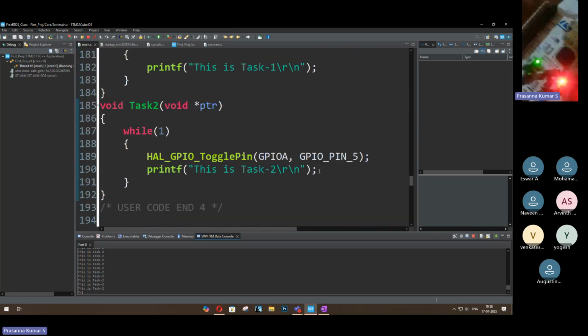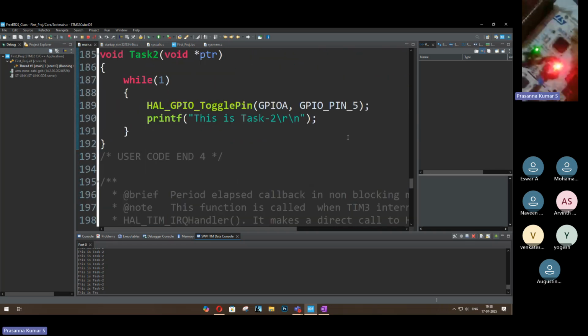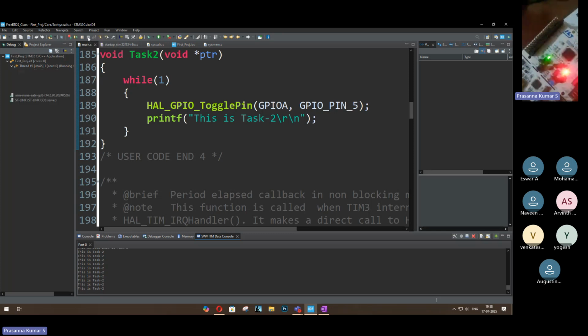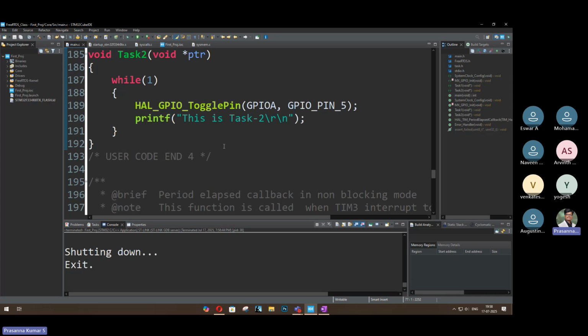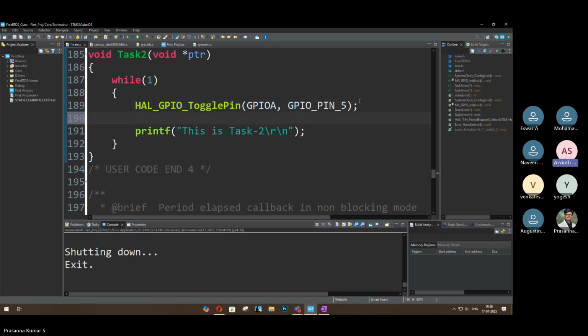Here I'm giving toggle. Why I can't visualize this toggle is because there is no delay function over here. I need to give the delay function in order to visualize the toggle. I'll show you this delay function. So what is the delay API? HAL underscore delay. So I'm just giving something like, let's say, 500 milliseconds.